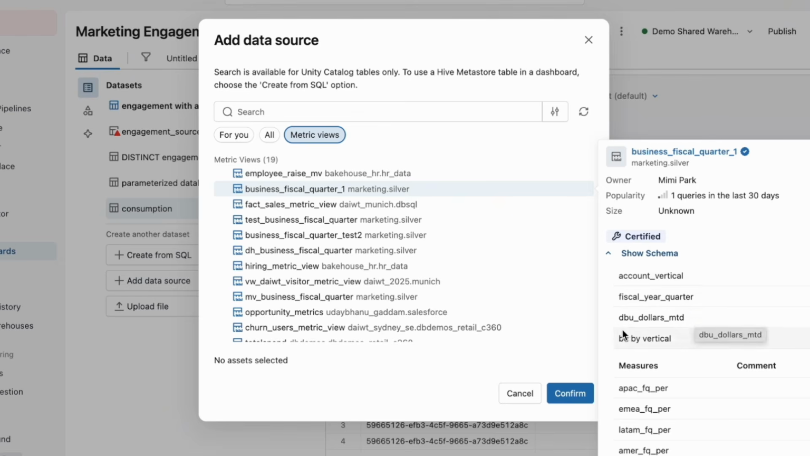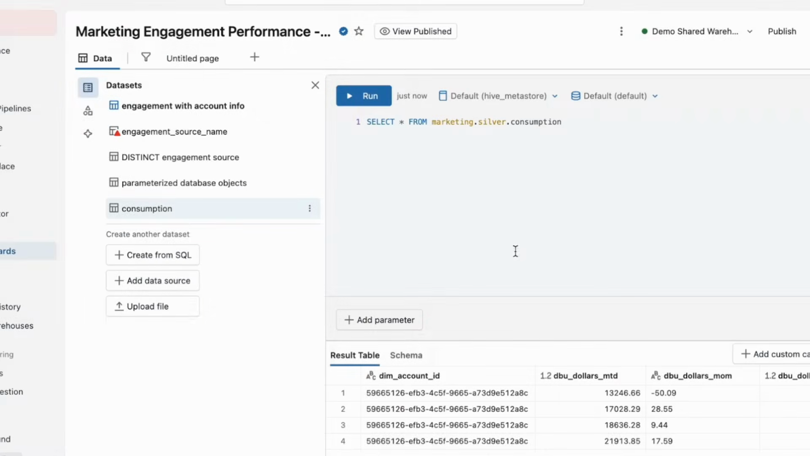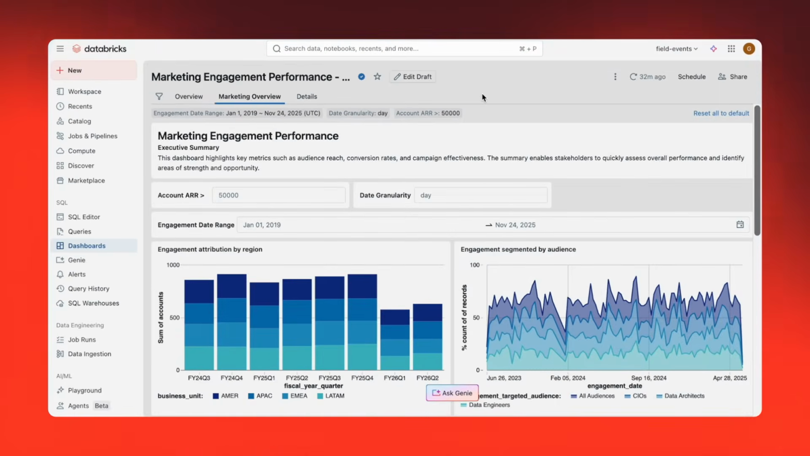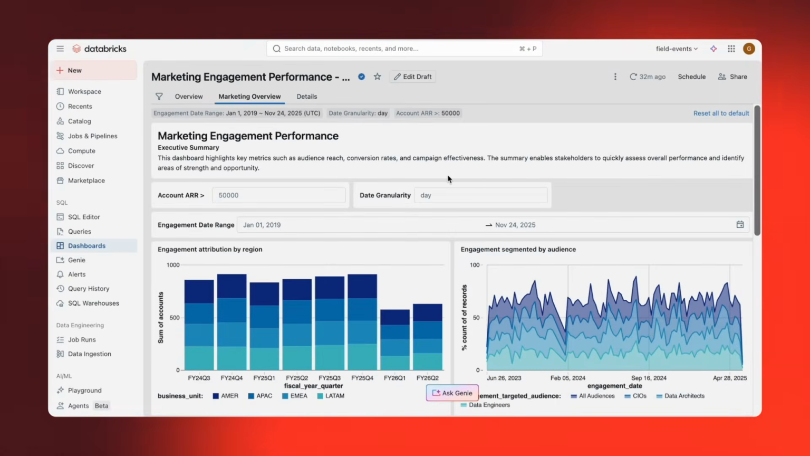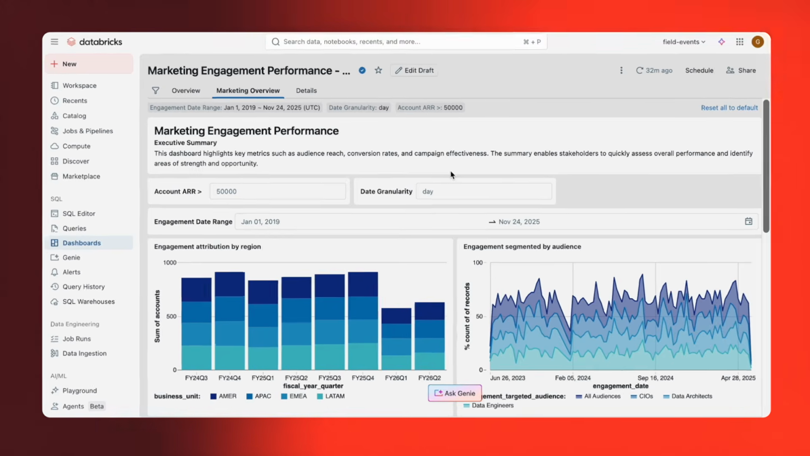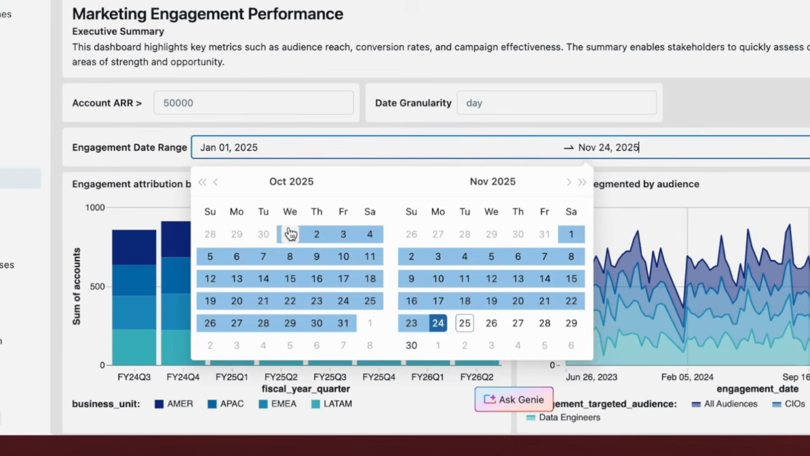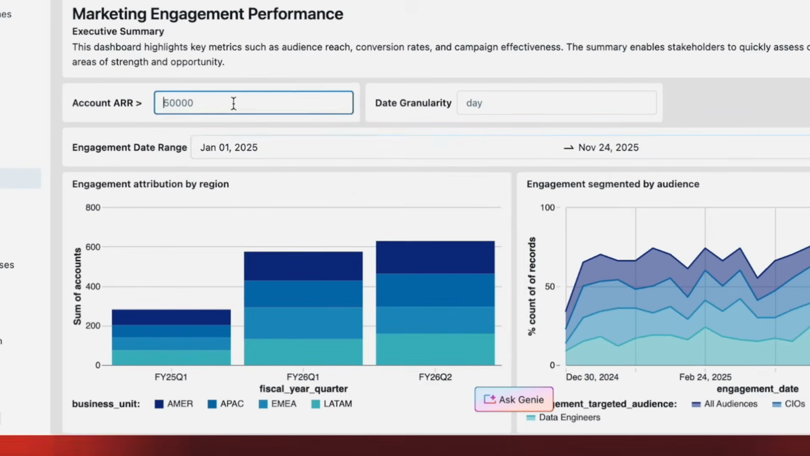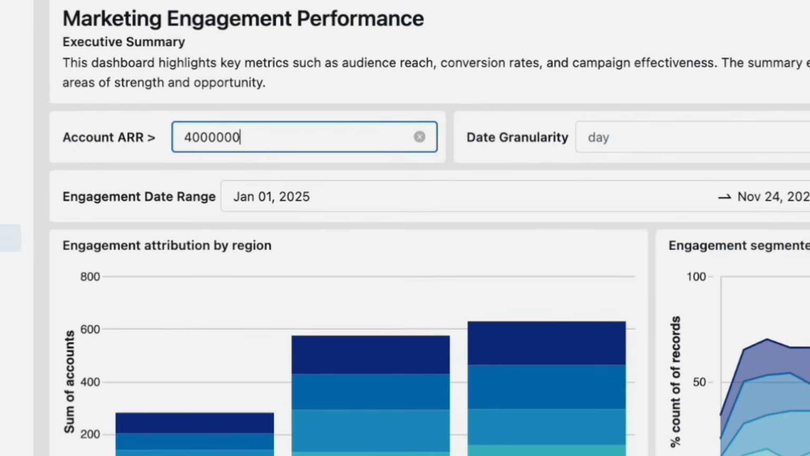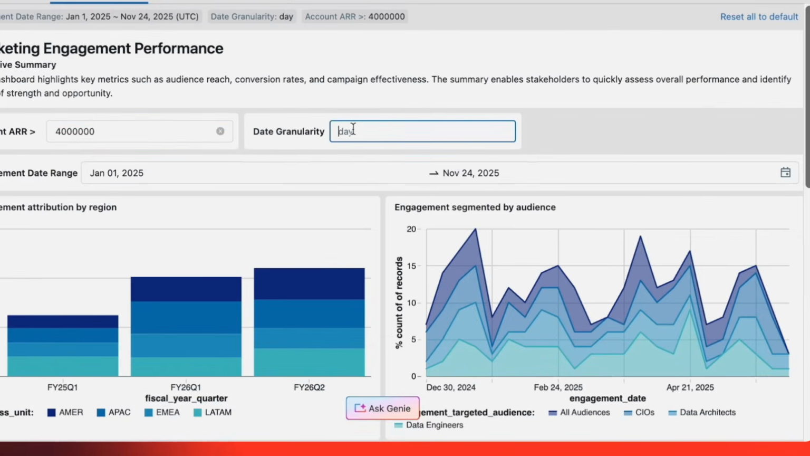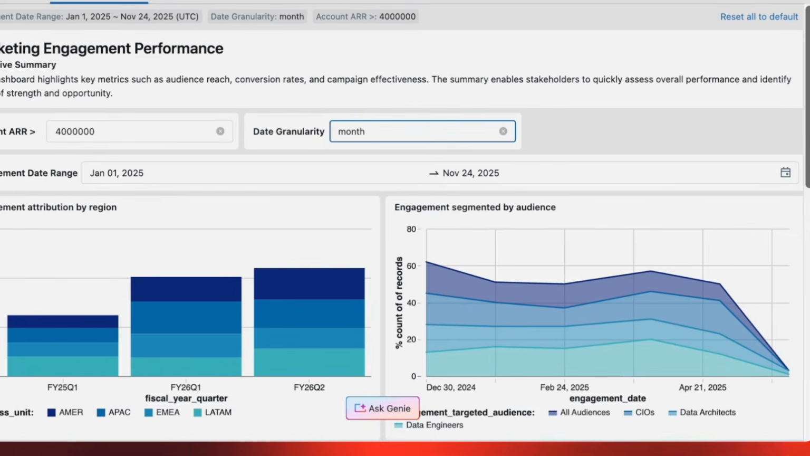Let's look at how parameters work as filters in the visualization interface. Here are the parameters we configured in the dataset, now available as interactive filters. Change the date range, and the entire dashboard updates instantly. Adjust this filter, and visualizations update to show only high-value accounts. Change date granularity from daily to monthly, and charts reaggregate instantly.